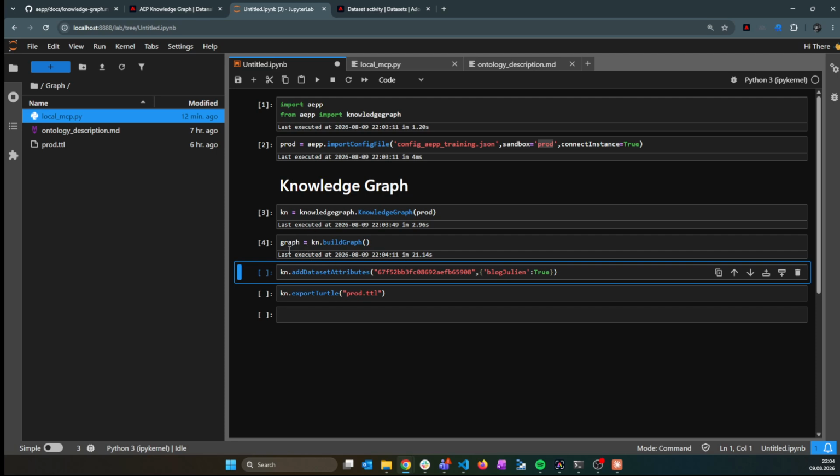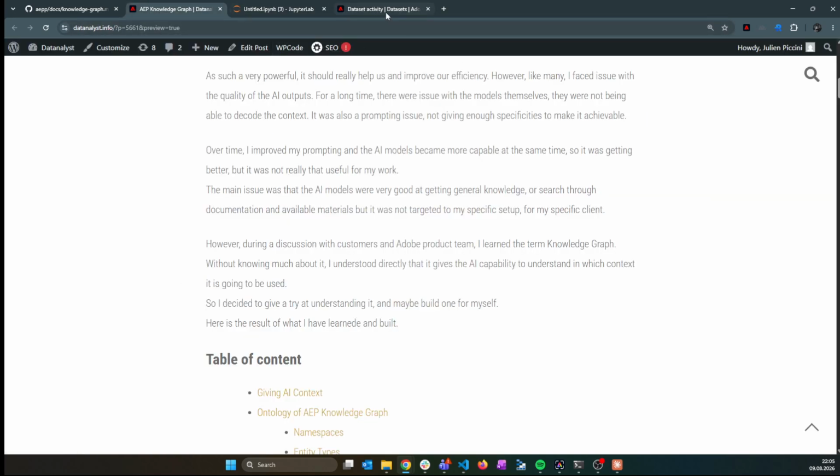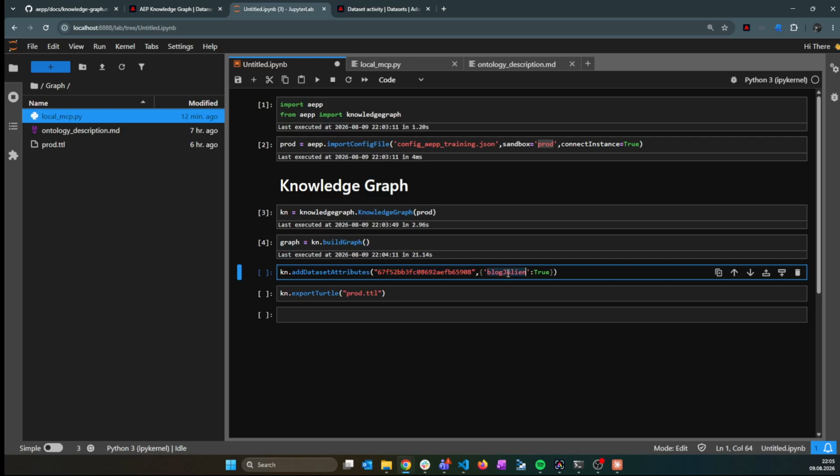The capability I'm offering in that graph is not only to build it, but also to be able to add additional attributes and predicates. You can see here that I'm taking a specific dataset ID, which is my dataset for the data analyst website where I'm running it. And I'm going to use blog Julian as the new predicate and true as the new value or attribute that is going to be attached to this predicate, blog Julian.